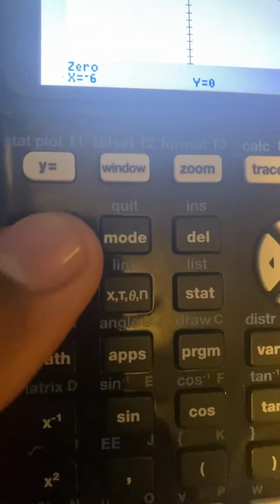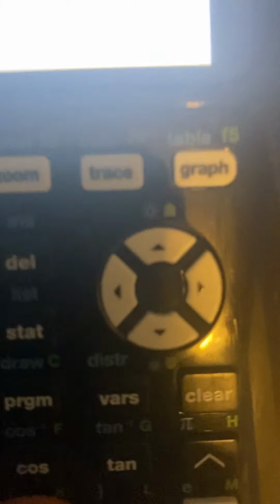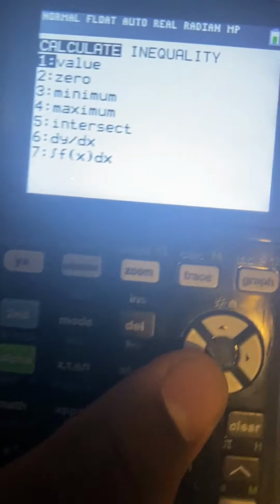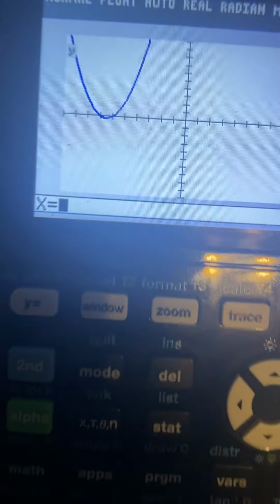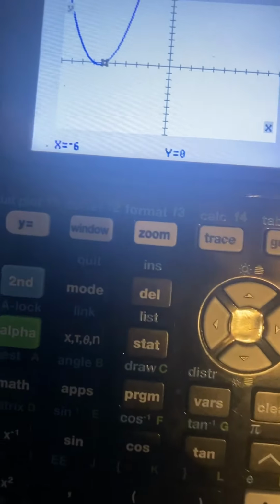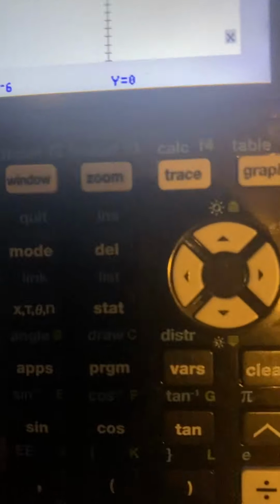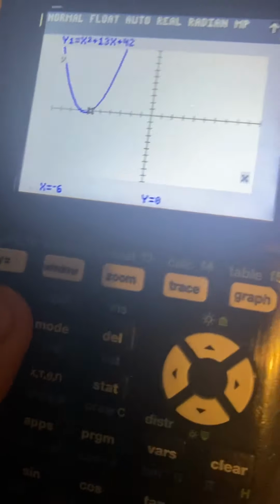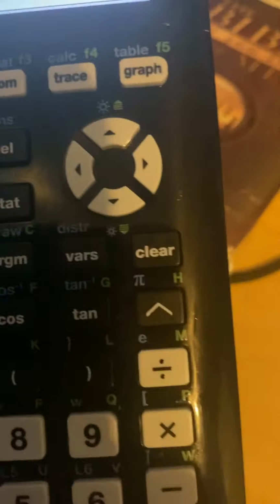You can find x values, any x value. So let's check what we did. So if we go to second trace, just calculate. See right there, calculate. Go to value. So we can type in any x value. So let's just say -6. All right, it's zero, so it's right. And then second trace value, -7, and then enter. Y equals zero.